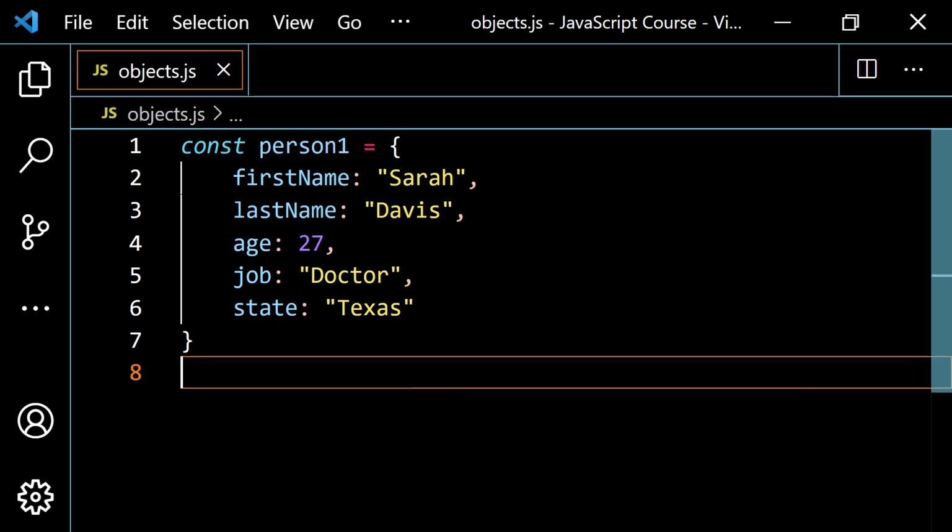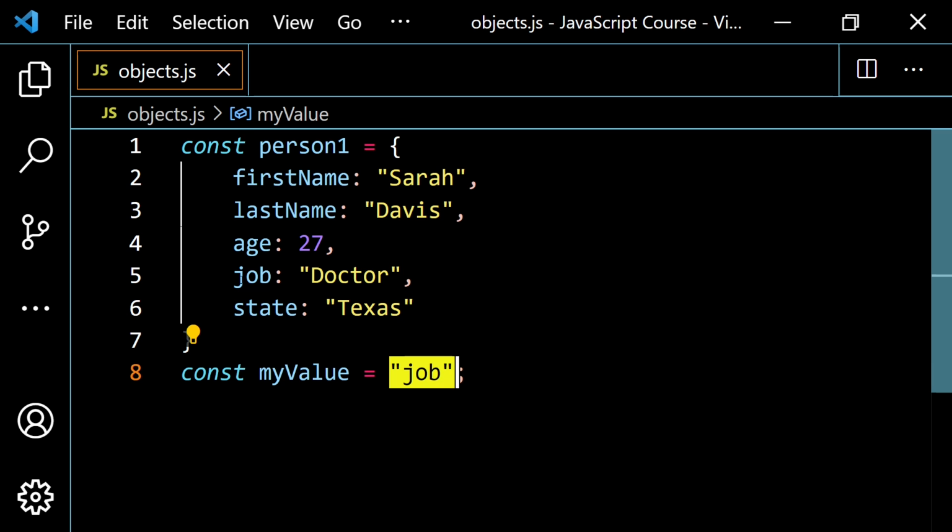So this might come in handy if you're trying to look something up, or maybe you don't know what you need in the first place, so you have to wait for that value to come back. So let's just do something like const myValue, and I'm going to set this equal to "job", lowercase. Notice that this string right here matches this property name right here.